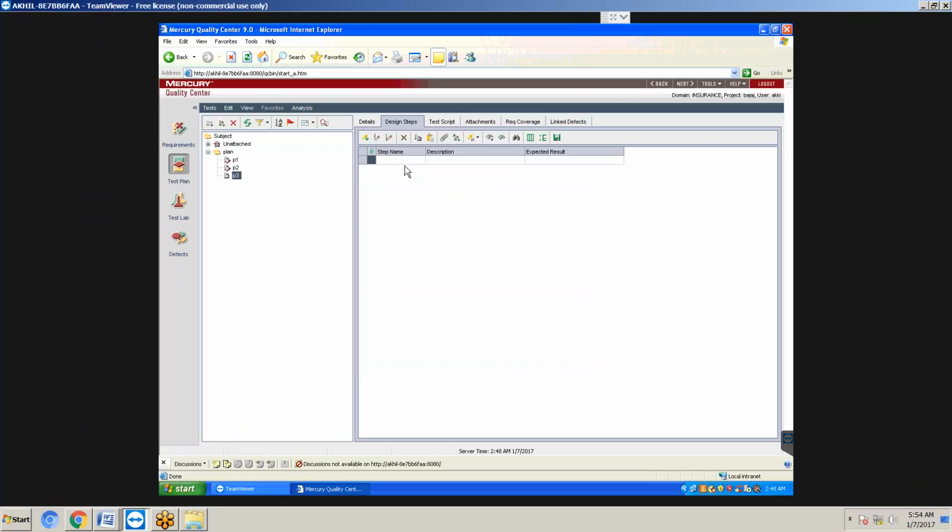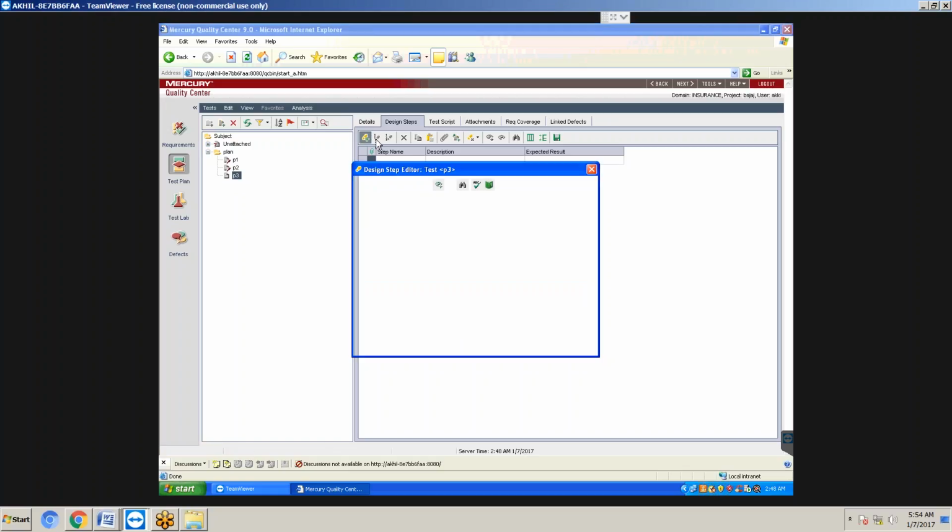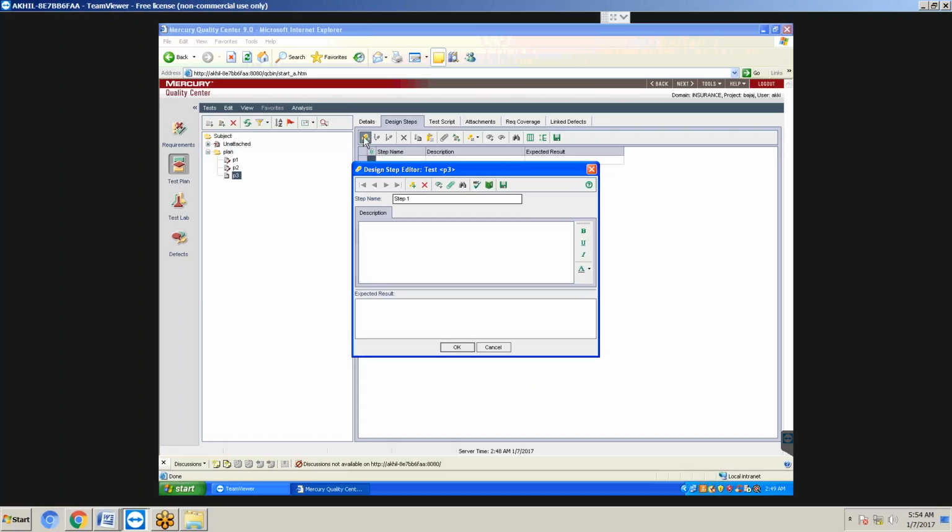Everything we need to do manually. Quality Center is just like a folder or template. It will not do anything. Quality Center doesn't know English. It doesn't know Telugu. If you make any spelling mistake, it will not say anything.